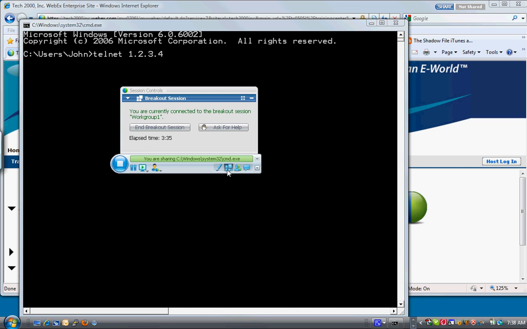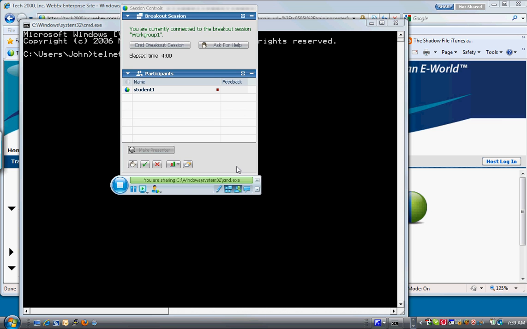Okay. So let me just show you one more thing here. I'm going to bring up the participant panel as well as the breakout panel. You notice I've got the participants panel shown. I don't have a second student. He hasn't arrived yet, or she hasn't arrived yet. But the moment she does, I can click on their name, and this button right here says make them the presenter. And you can toss back and forth who is presenting, in case one person wants to be the driver and one wants to be more of the follower.